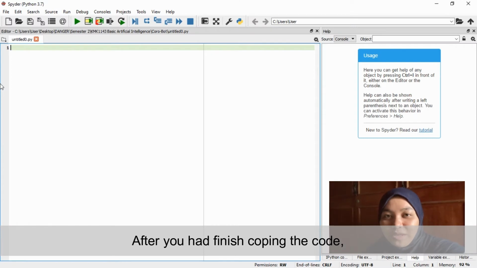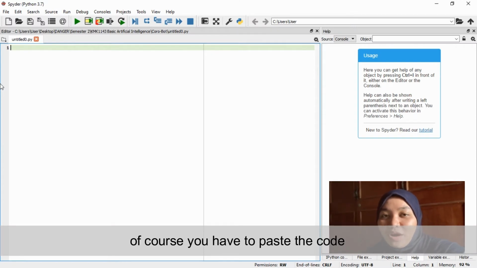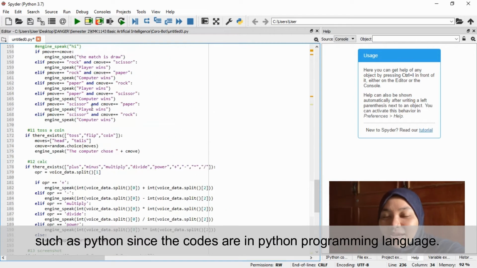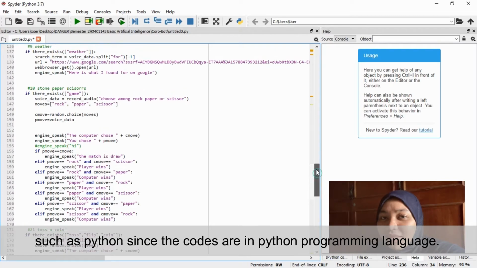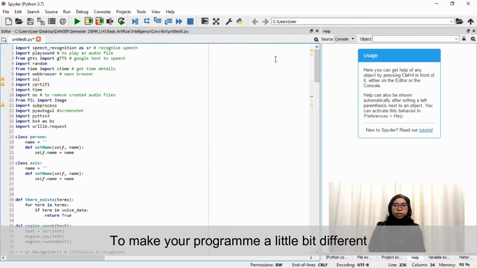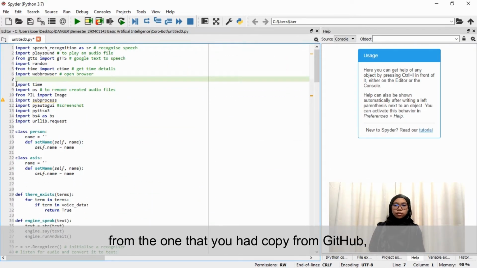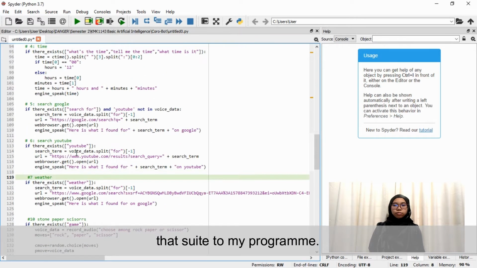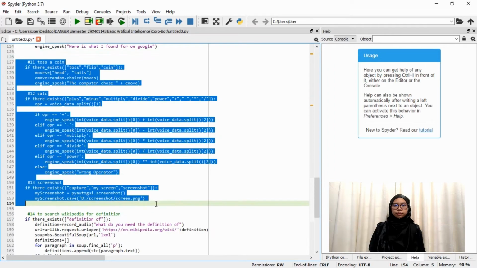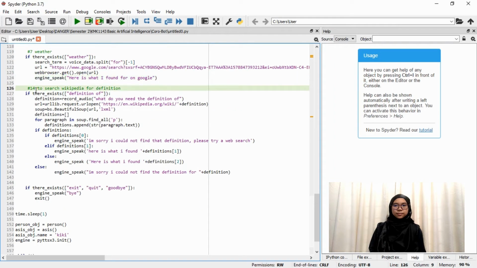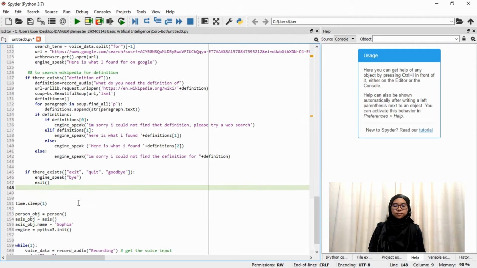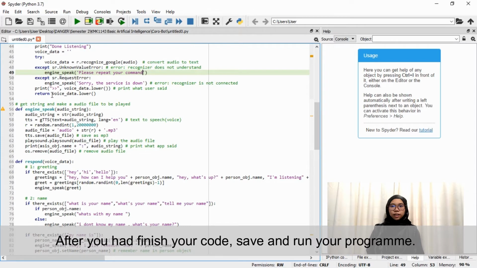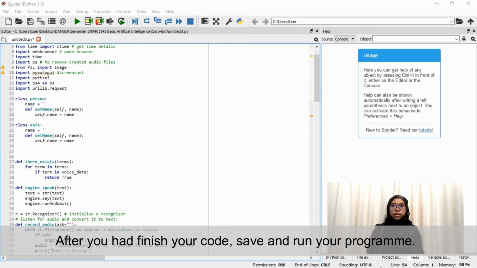After you finish copying the code, of course you have to paste it into your IDE, or integrated development environment, such as Python, since the code is from the Python programming language. To make your program a little bit different from the one that you copied from GitHub, here I will change a little bit of the code to suit my program. After you have finished your code, save and run your program.